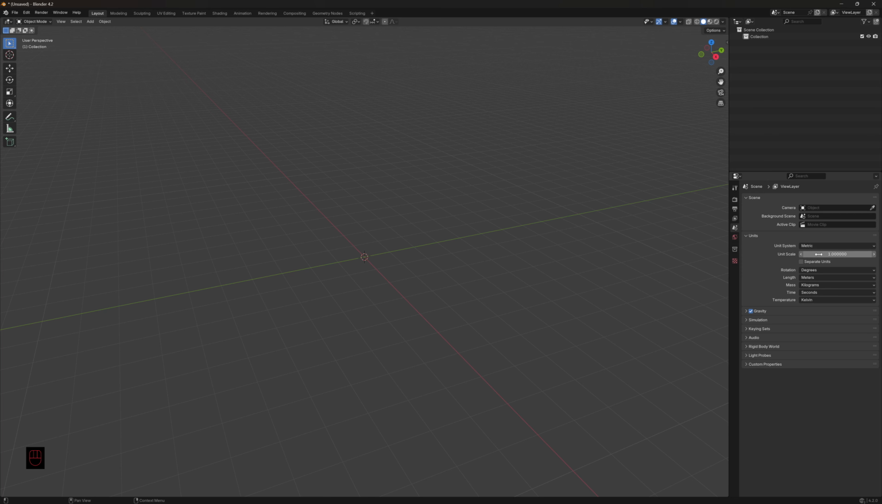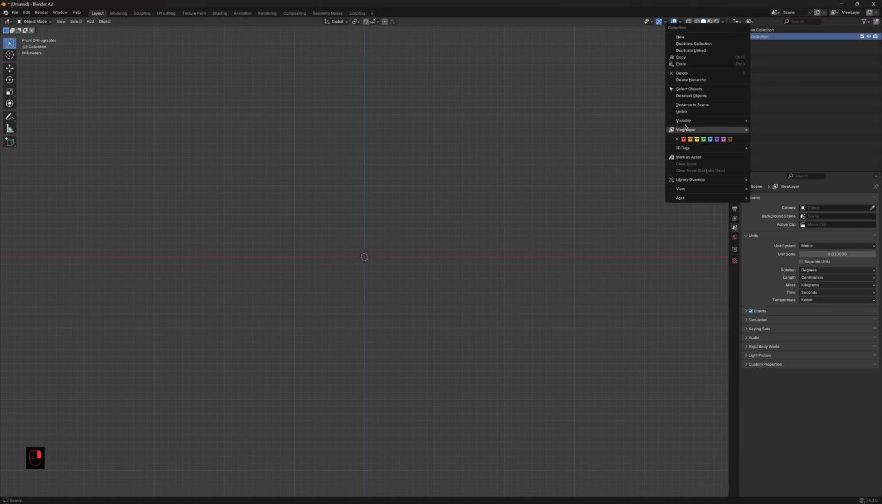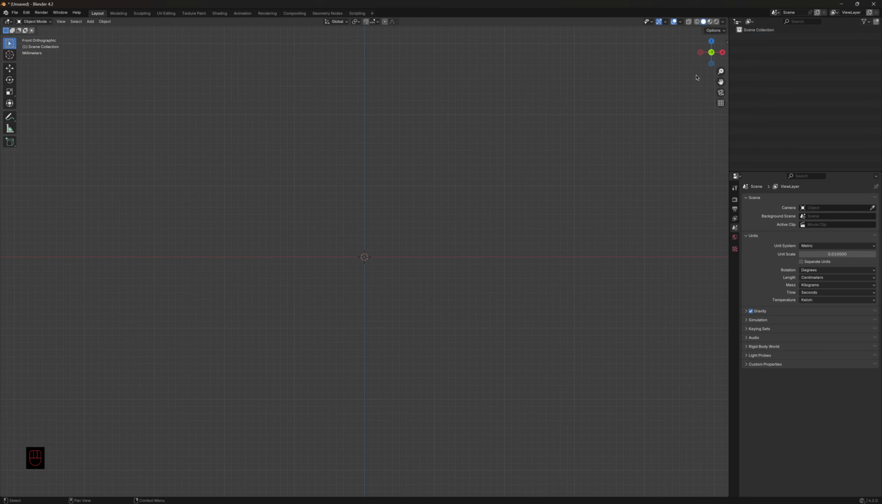Go to units, and we're going to change this to 0.01. And we're going to change meters to centimeters. This is so when we export, we don't have to worry about the scale in the FBX exporter. It's automatically adjusted here in the scene. That way you don't have to keep doing it every time you open up Blender and export something out.